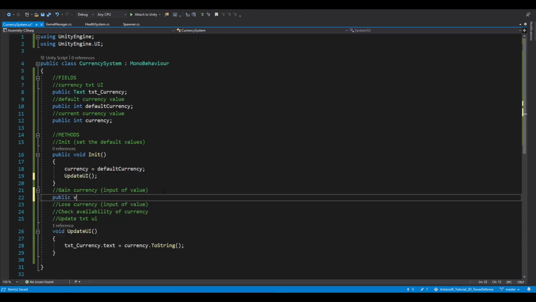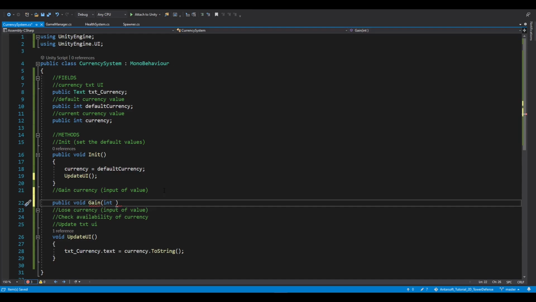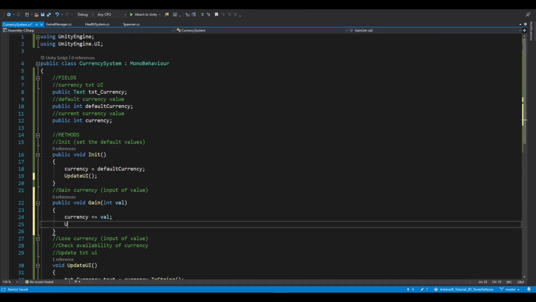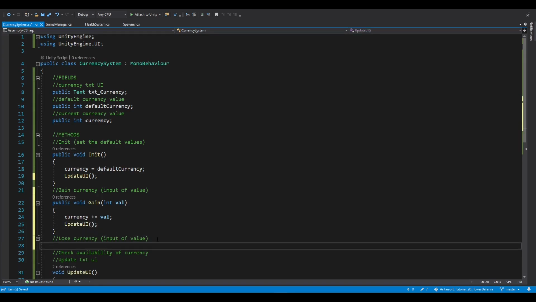The next thing is public void gain, and let's give it an input as an integer. I'm going to call it value. So what this does is it increases the currency by the value that we've given. So this means add value to the currency. So it's appended, and then we update the UI. So that's good.